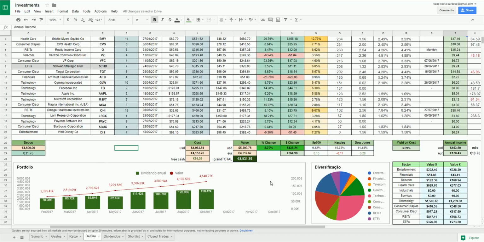I also put these graphs to track how is my portfolio developing, how it's growing, and it's pretty cool to know, to see this little project growing step by step, month by month, and I think I'm going to build a pretty cool portfolio here.